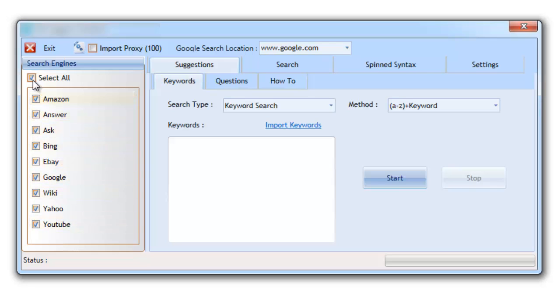My favorite ones to work with, of course, depending on what kind of suggestions I'm looking for, is usually Bing, Google and Yahoo. And I normally do the keyword search as well. Okay, so once you've selected your search engines, you now need to select your search type. Usually it's going to be the keyword search.